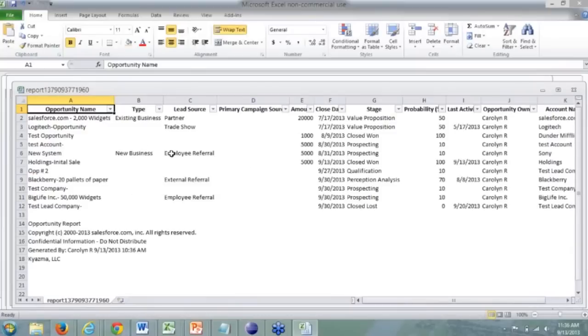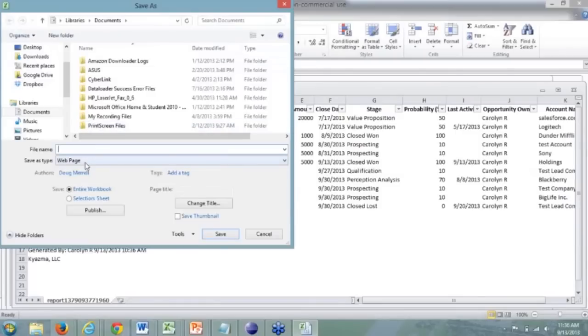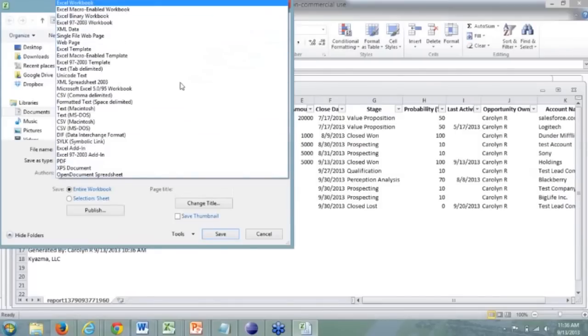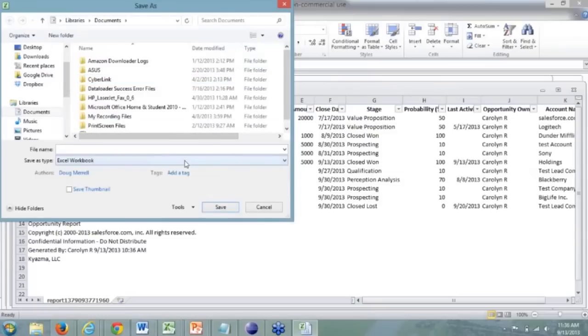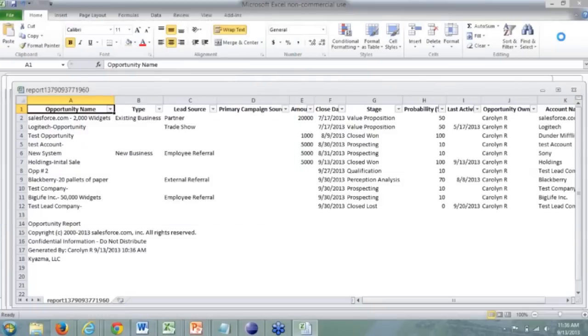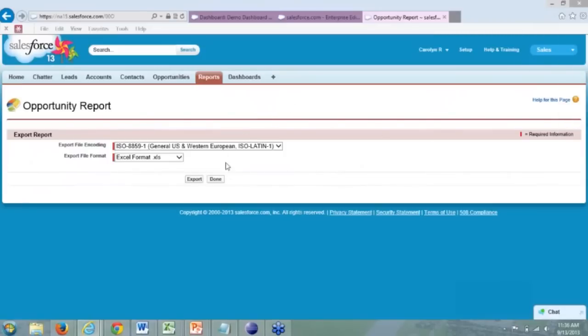And now I've got that report pulled out in Excel. One thing you want to be careful of is when you save this report. If I click on File, Save As, I want to make sure I don't save it as a web page. It will default to web page, so you're going to want to make sure that's an Excel or CSV or other format that's acceptable. If you save it as a web page and then try to send it to somebody, what'll end up happening is they won't be able to open the file.